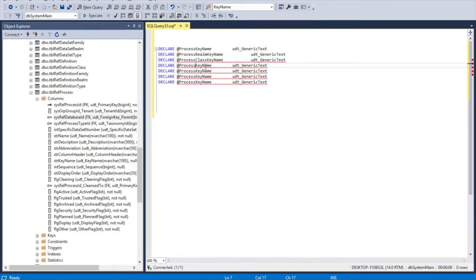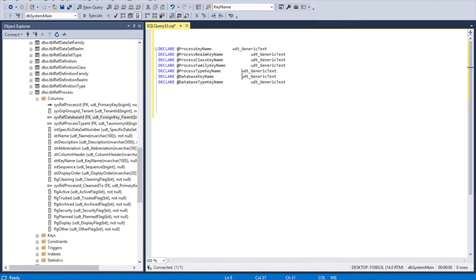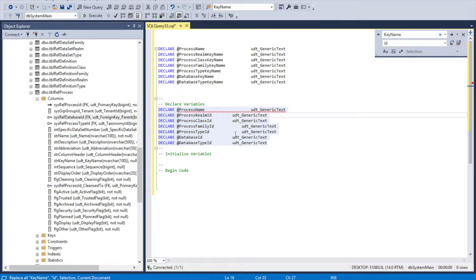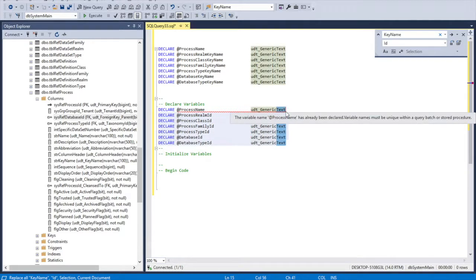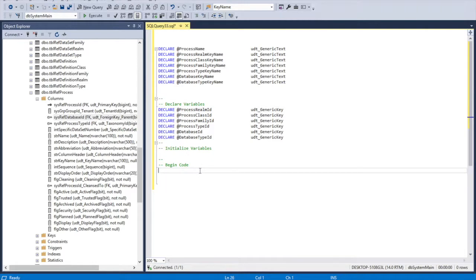So I'm declaring all of the incoming parameters for the procedure that we're going to create that will classify a process of some sort, function, procedure, whatever. We need the process name, what we call it, the realm, class, family, type key names for the process, and then the database key name and type key name to determine where it's coming from. And I could just copy all of that data again, replace key name with ID, and then take away text to replace it with key, because these are IDs. And I can get rid of process name because we're not going to look up that ID yet. We don't have a change management procedure nor the logic to handle that yet.